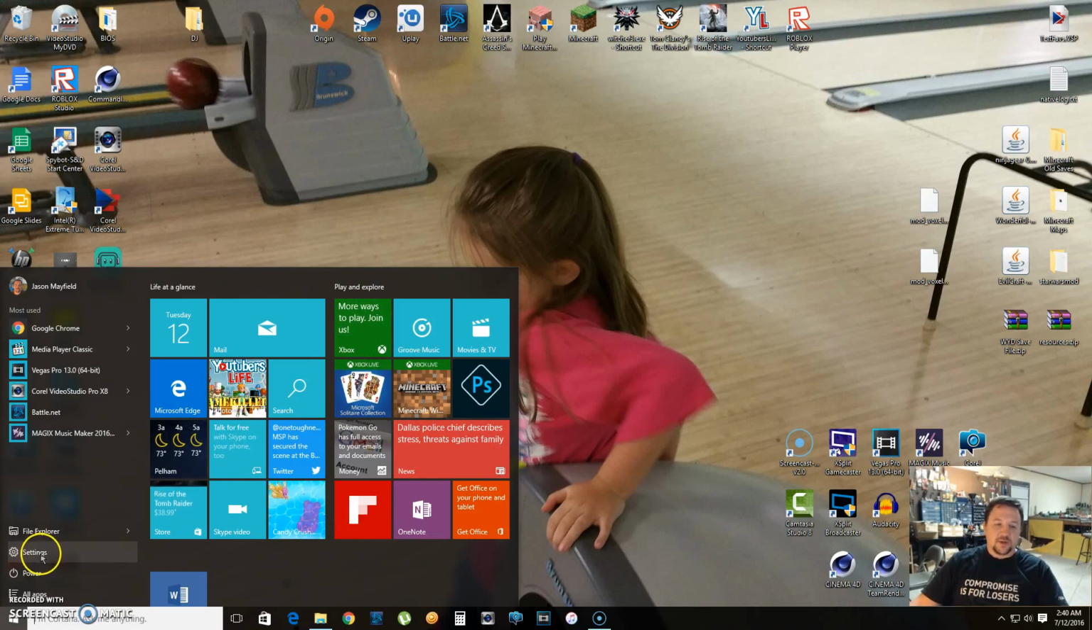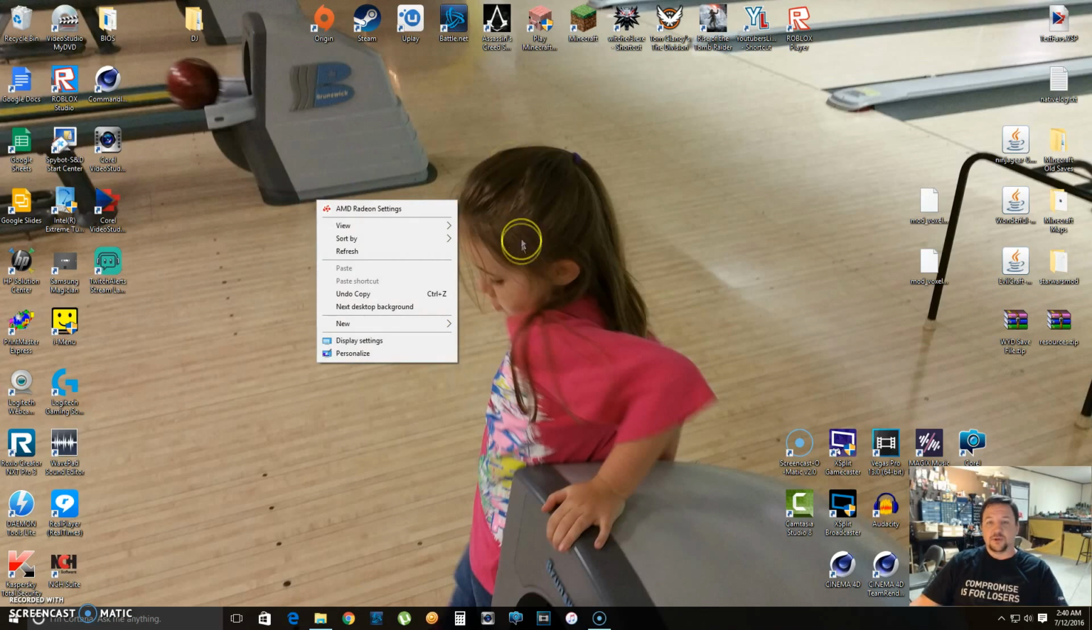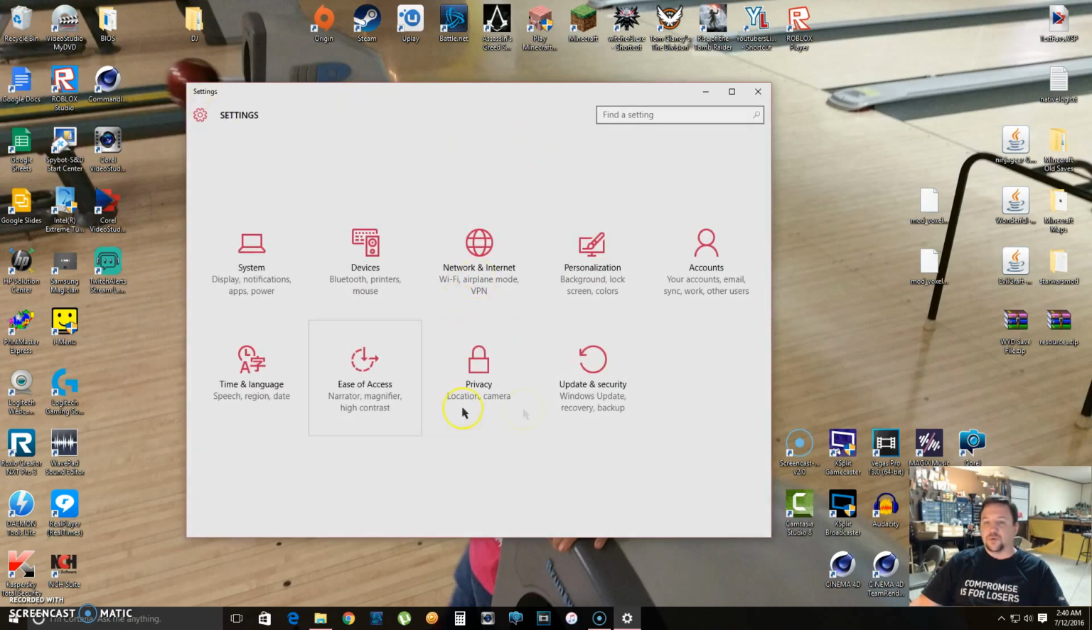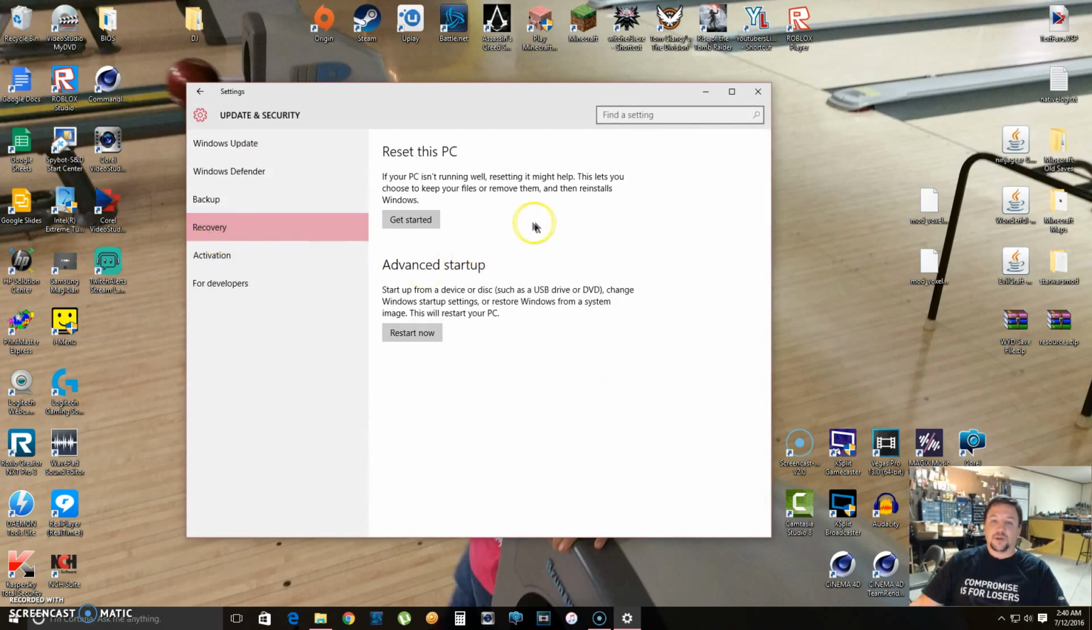If you can't get here to get to this settings button, the easiest and quickest way I know how to get there without having to click on anything in the taskbar is to simply right click anywhere in your open desktop and click on personalize. It'll bring you to hit the back button, and boom, it'll bring you to the settings tab, main page, where from here what you want to click on is update and security, recovery. Here's options B and C.